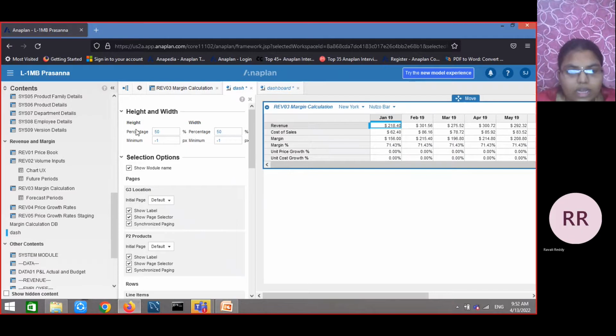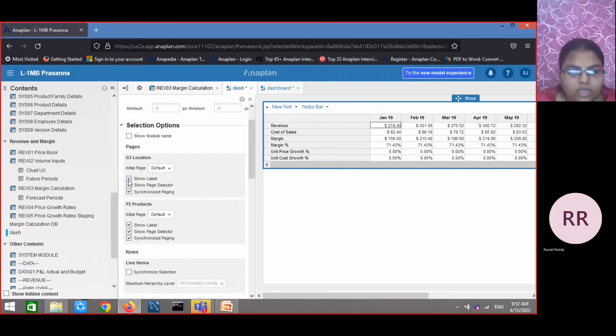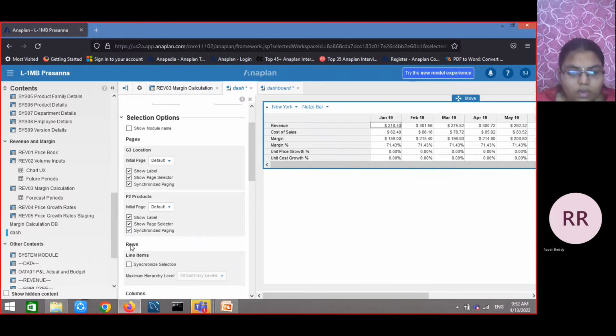We can select the height and width of this grid. We can also choose to show the module name; we will get the module name here, and if we don't want it, we can remove that. And all these G3 locations will be available here, and all the P2 products will be available.